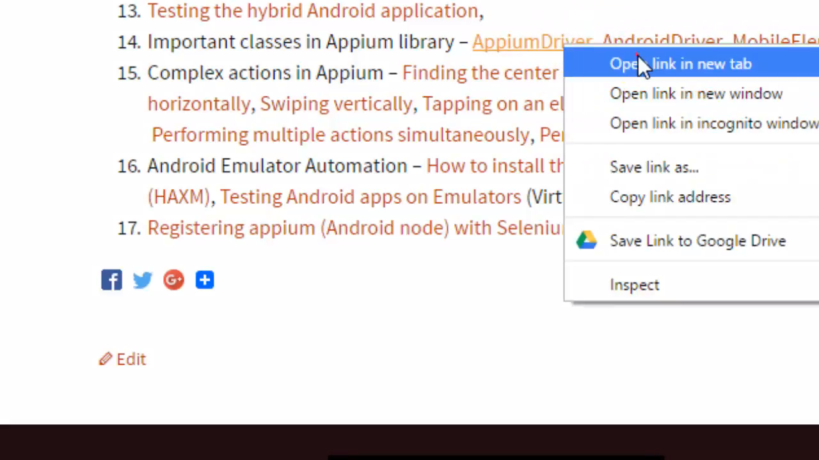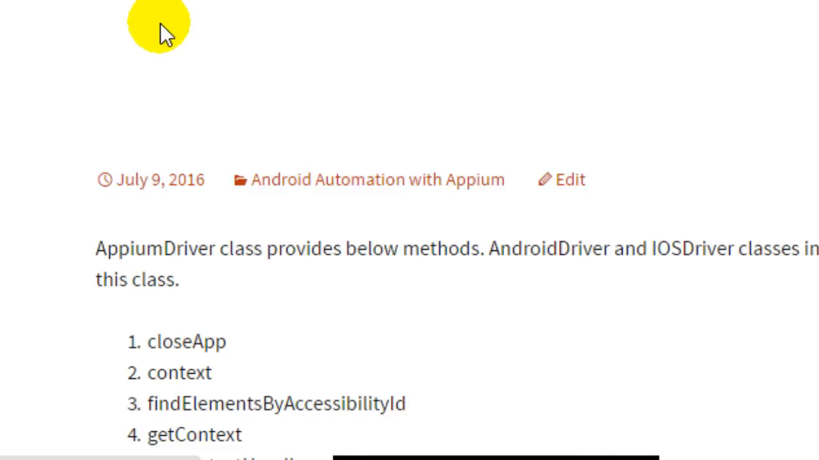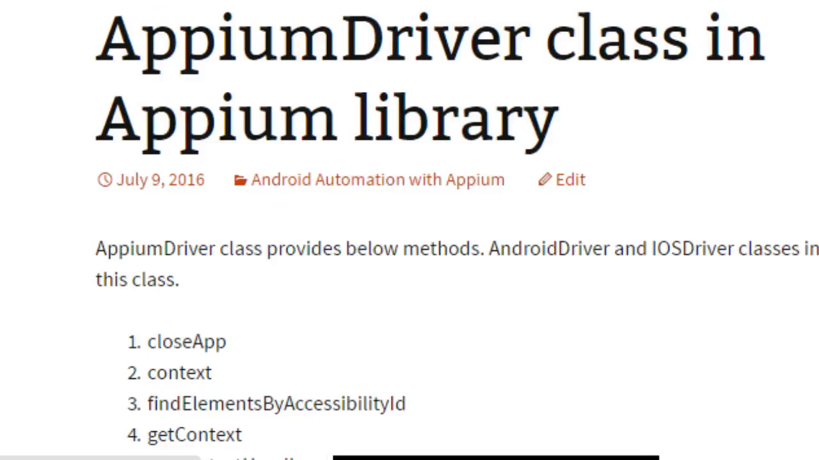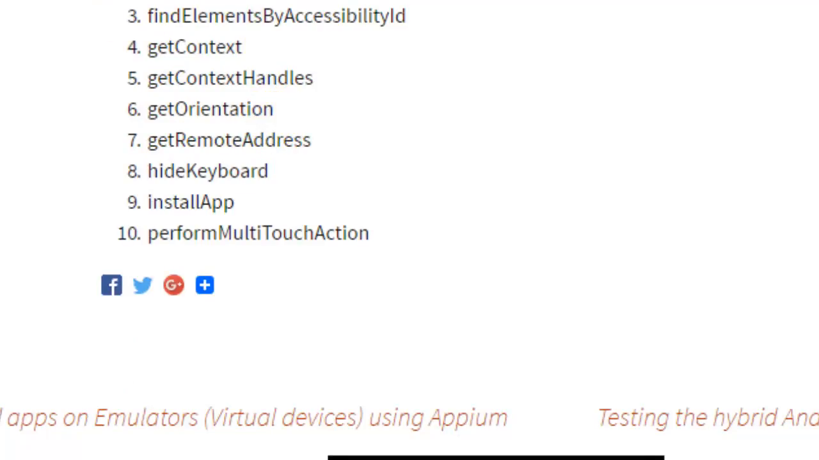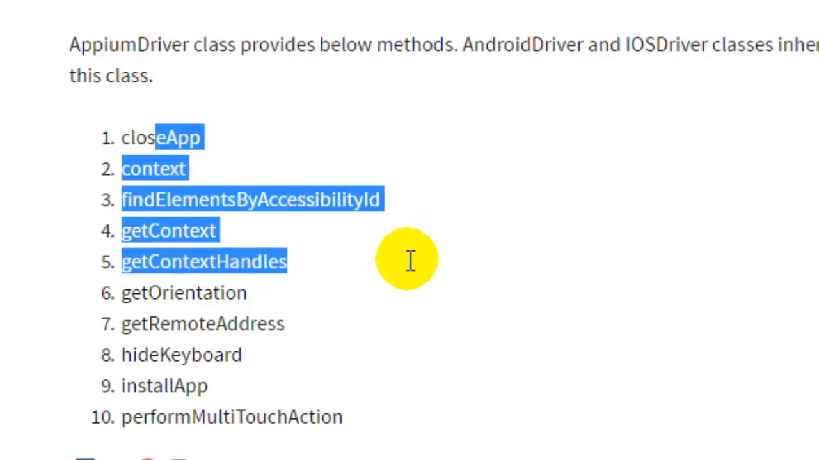And I will quickly show you what the important methods inside those classes are. AppiumDriver is like the base class for AndroidDriver, so actually AndroidDriver and iOSDriver inherit from that class. Here are the important methods like closeApp, context, findElementsByXMLID, getContextHandles, which we have already seen.